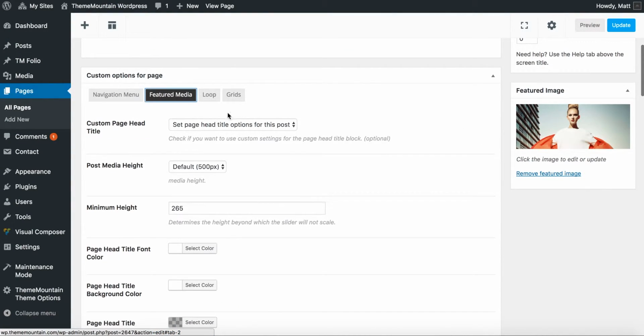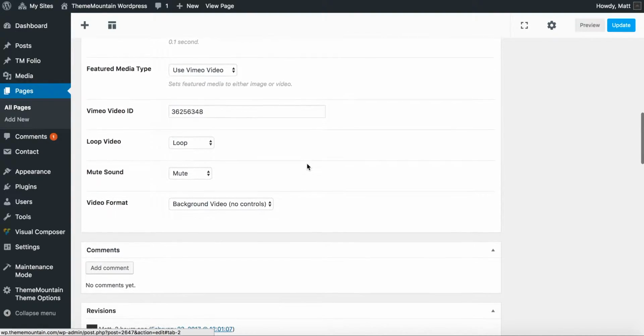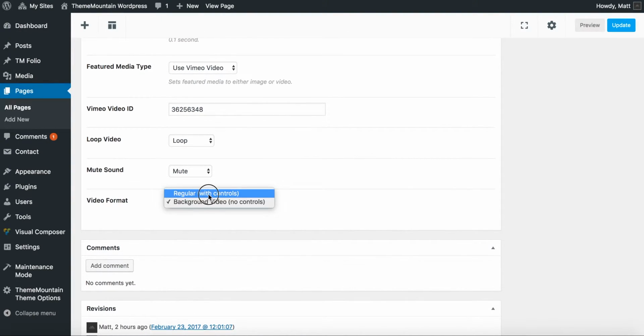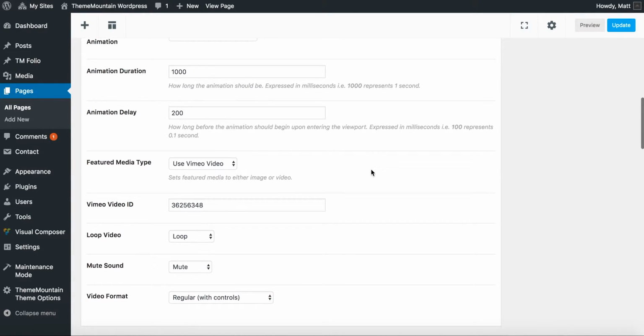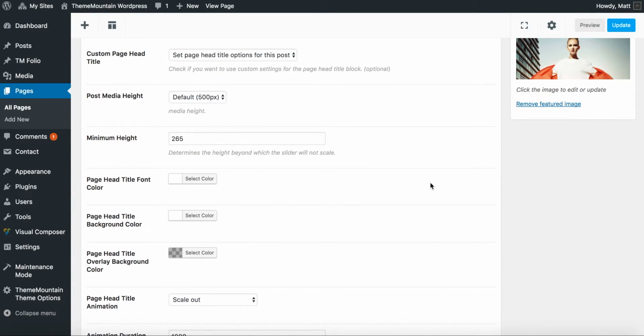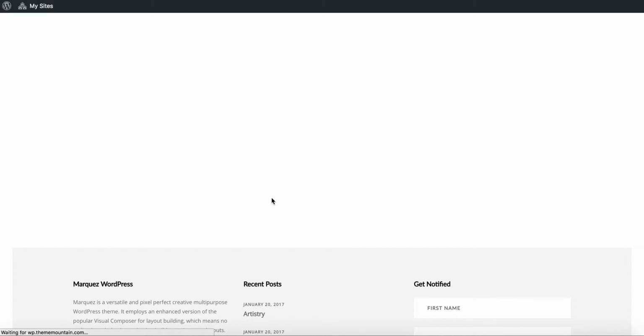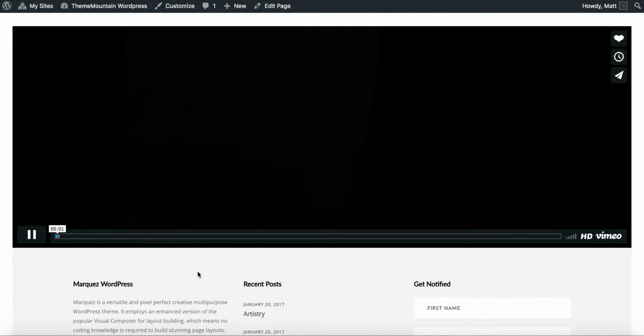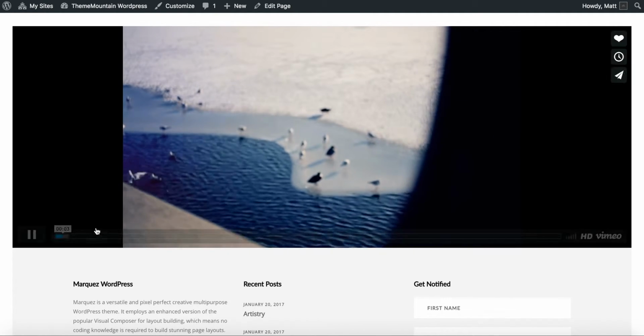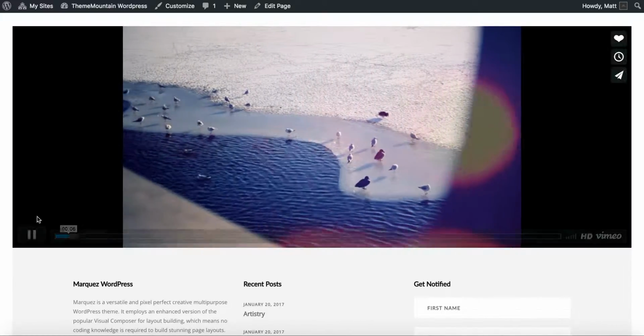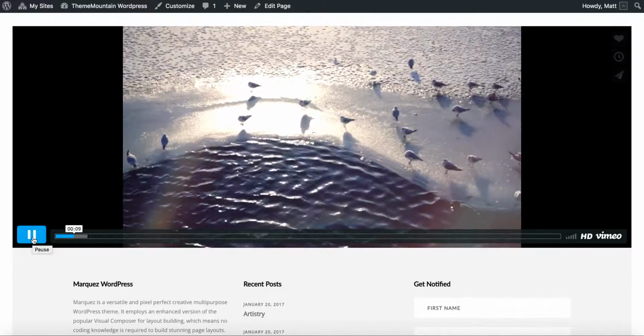The last thing I'm going to show you here is how to swap this to a regular video. I'm just going to scroll back down here to the video format. I'm going to switch that to regular with controls. And although this time I don't need to leave the featured image, it does not hurt if you leave it. But for the regular video, we do not use a poster image, of course. I'm going to go ahead and update that. And there we go, we have the regular video inserted with the controls, and as expected, the page head title gets hidden if we use a regular video.